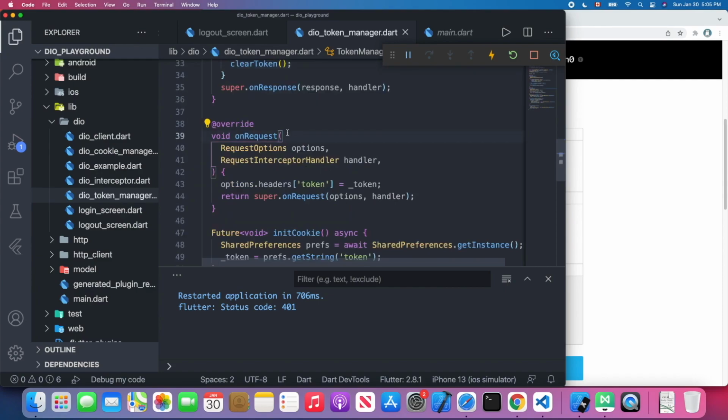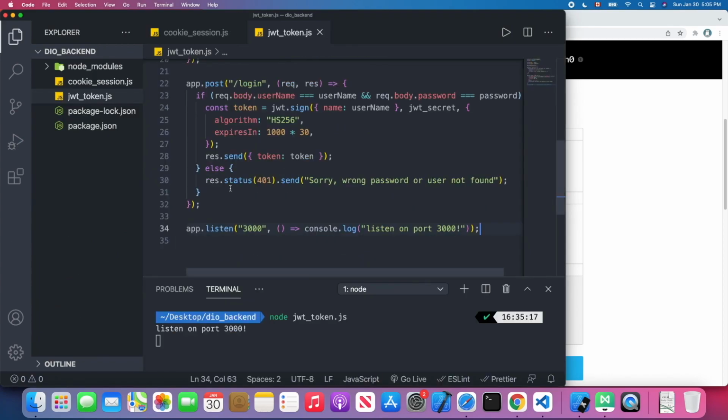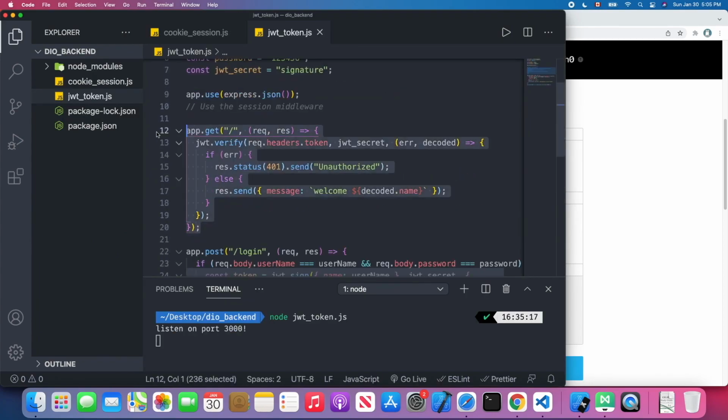And for the request, every request we send to the server, we're going to append our token. As you see, I'm using the request options header. I append our token and then send it to the server. I will call this home route and verify whether my token is valid. If it's valid, I will allow the user to access our home route. Otherwise, I will say something went wrong.